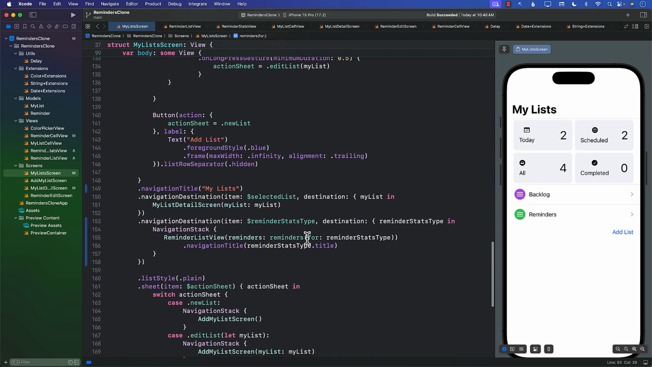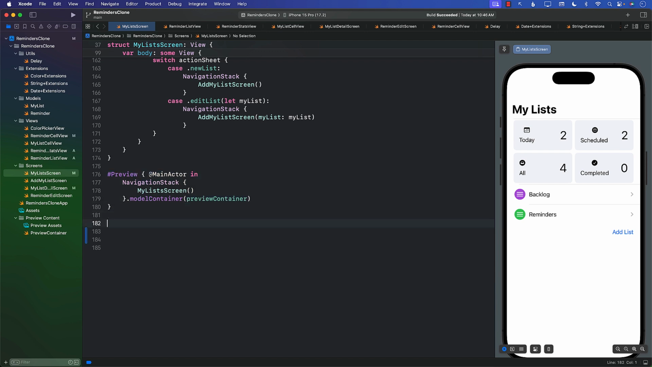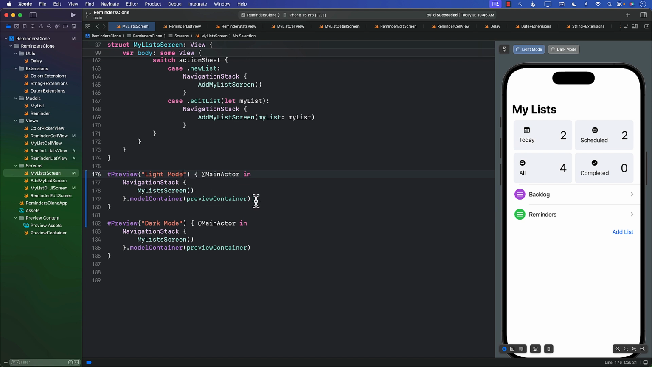So I'm going to go over there. I'm just going to copy this, paste it, and you can name your previews also. So I'm just going to name it dark mode. And the first one, I'm just going to name it light mode. It's kind of like a default mode, I guess.